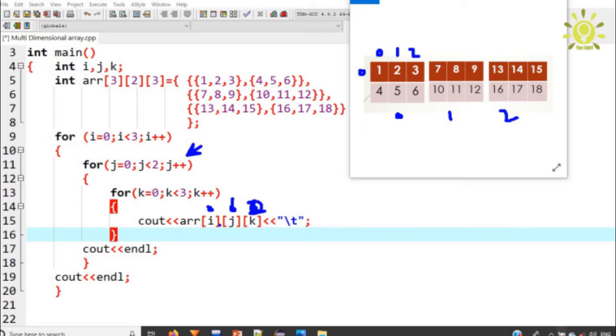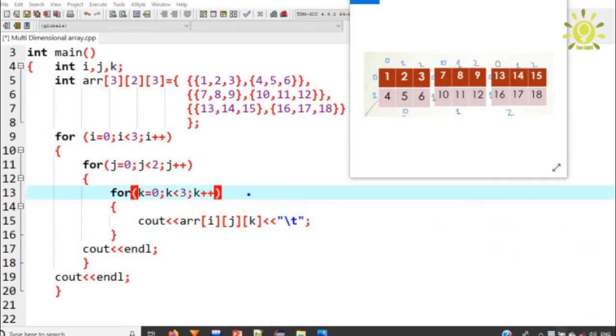So you can see that 0 1 0. So 0 dimension but 1 row and 0 column. So 4 will be printed on the screen. So after tab again increment in k++. So increase the value by 1. So at the last k had 0 value, but now k has 1 value. So 1 is less than 3. So you can see that i holds 0 value, but j holds 1 value and k holds 1 value. So you can see that 0 dimension, 1 row and 1 column. So 5 will be printed on the screen.